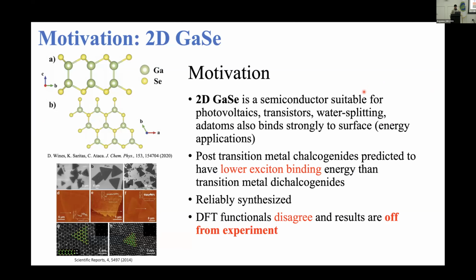I want to talk about a couple of works that we did, starting with one from a couple of years ago regarding two-dimensional gallium selenide. Gallium selenide is a semiconductor. It's suitable for applications in photovoltaics, transistors, and water splitting. Atoms bind very strongly to the surface, so there's a lot of energy application.